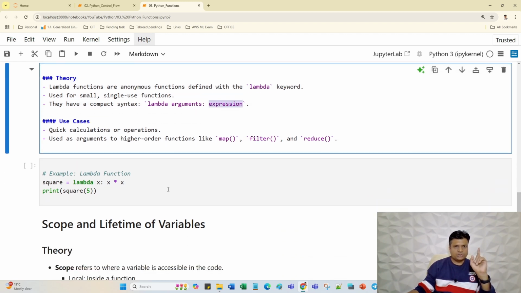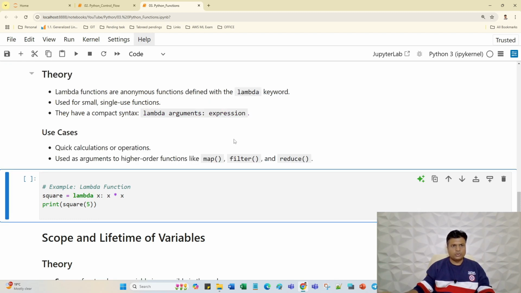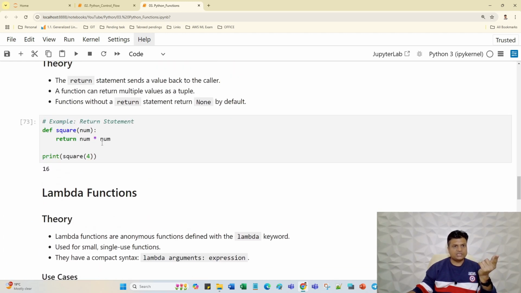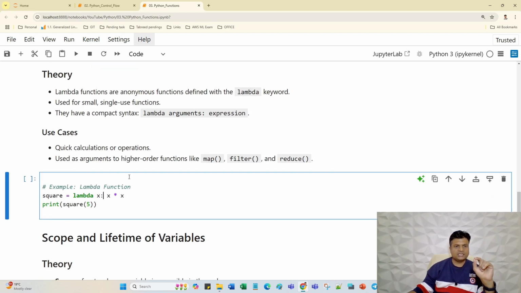Now focus here. If I show you this one example, lambda function, lambda argument, in this case I am passing only one argument, x colon. Focus on the syntax part: lambda, this is the keyword, then argument, then colon, then expression. So in this case, x multiplied by x. In the previous one, I declared a function to square something, and this syntax was there. This is the function, and this is the lambda function. In the lambda function, I am not defining anything. In a single line, I have just done one calculation and am calling this one.